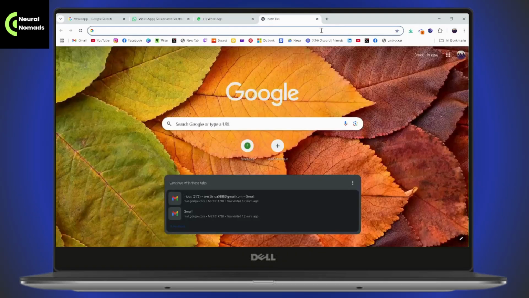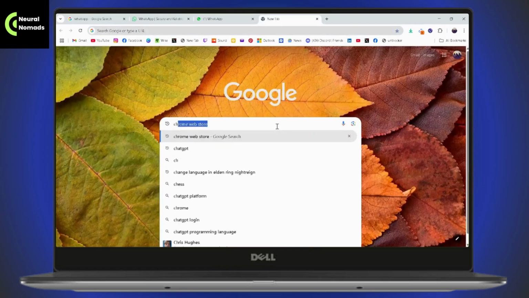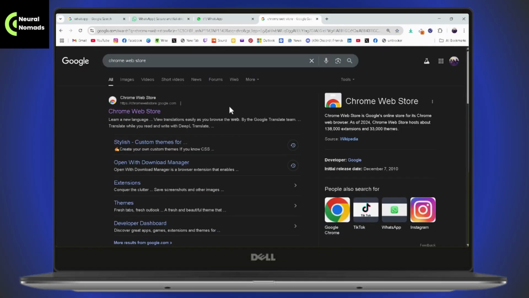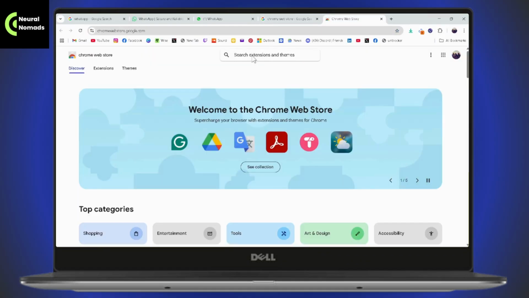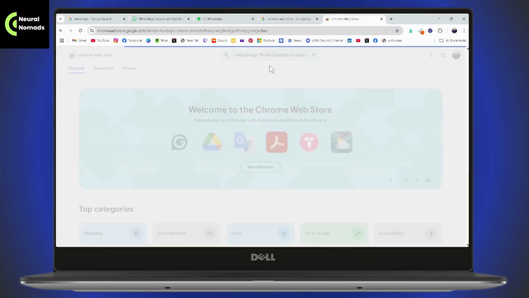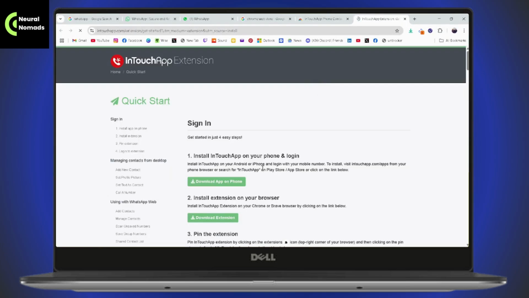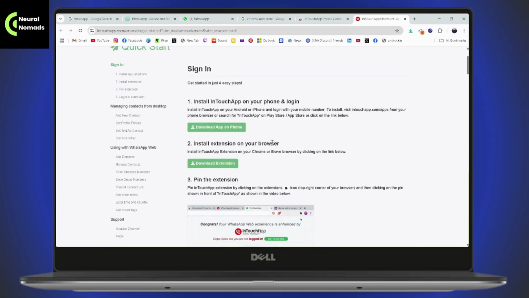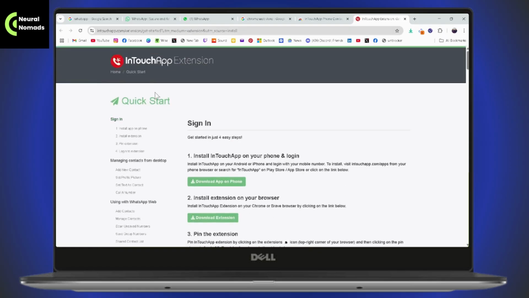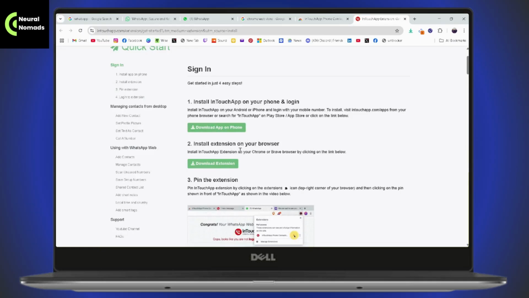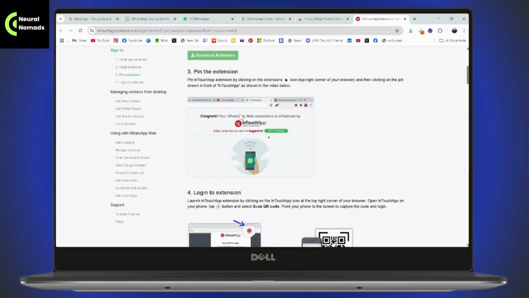After opening your WhatsApp, you need to go with a new tab and then search for Chrome Web Store. And here you need to open up your Chrome Web Store. Go with search for InTouch app contacts, and here you need to go with add to Chrome, which is on the right side, and then go with add extension. Once the extension has been added, you need to download the application, which is InTouch application, on your phone also, and then install the extension on your browser and pin the extension.